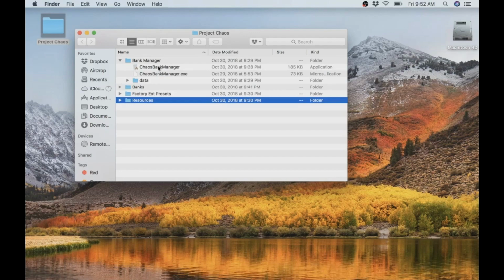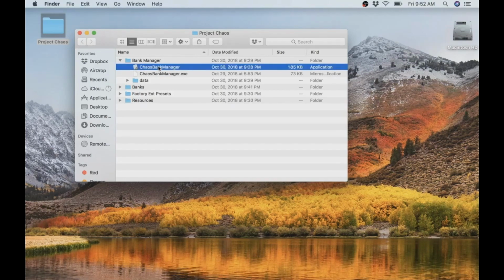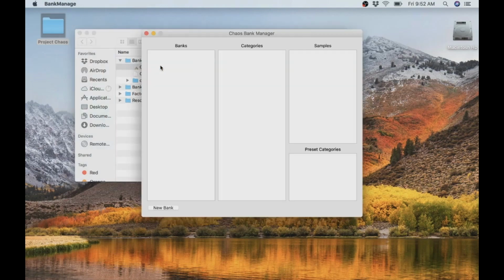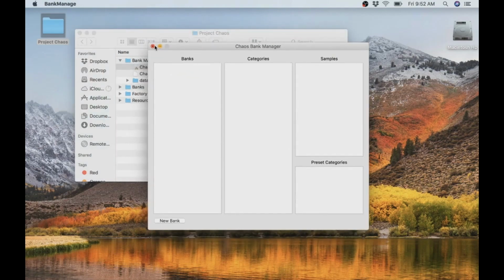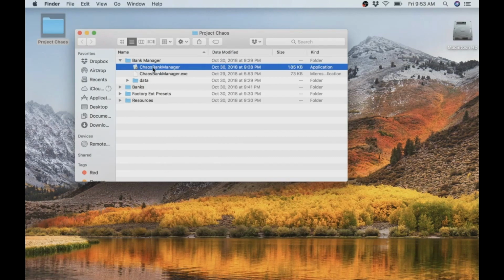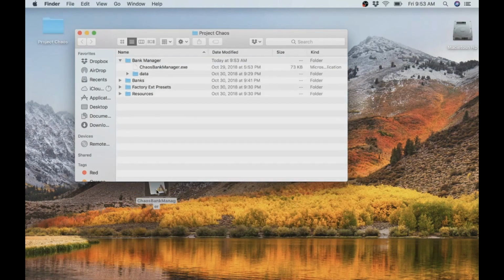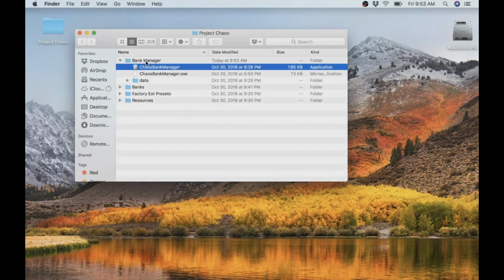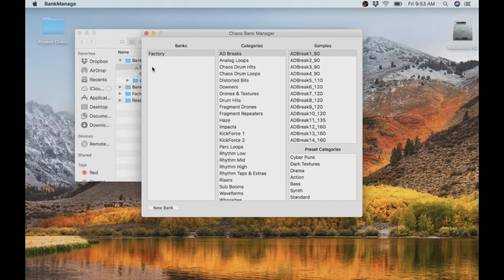Now, this would also be a good time to mention that if you're on Mac OS High Sierra, you may encounter a bug where the Bank Manager app opens up blank. If this happens, the way to fix it is to drag it out of the Bank Manager folder, maybe onto your desktop, and then drag it back into the Bank Manager folder, and it should work.